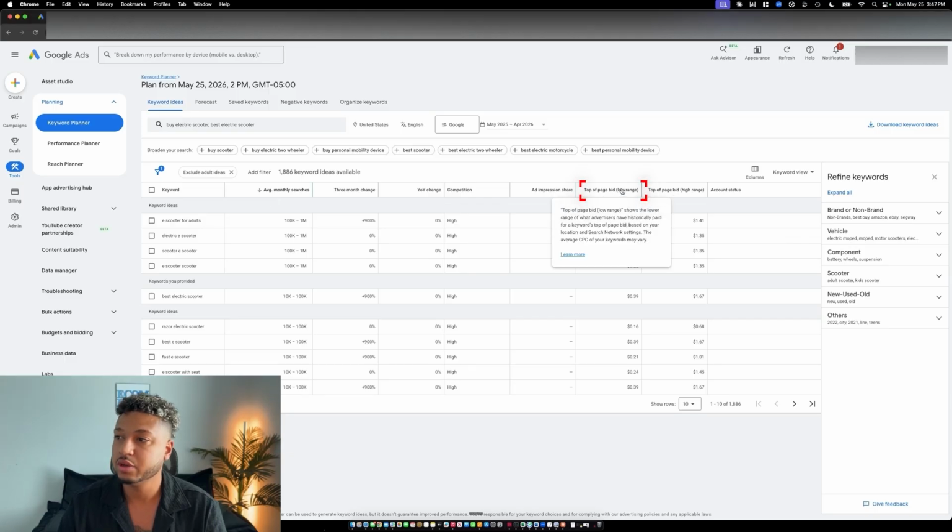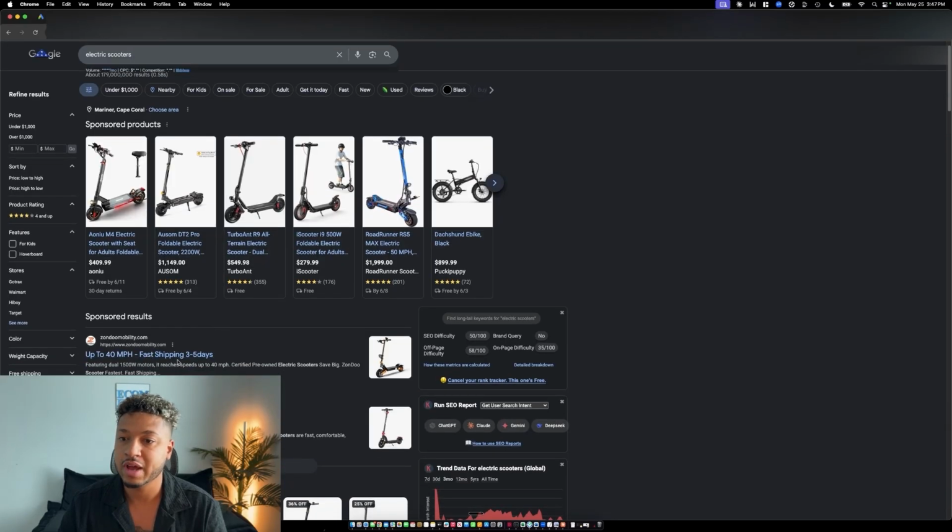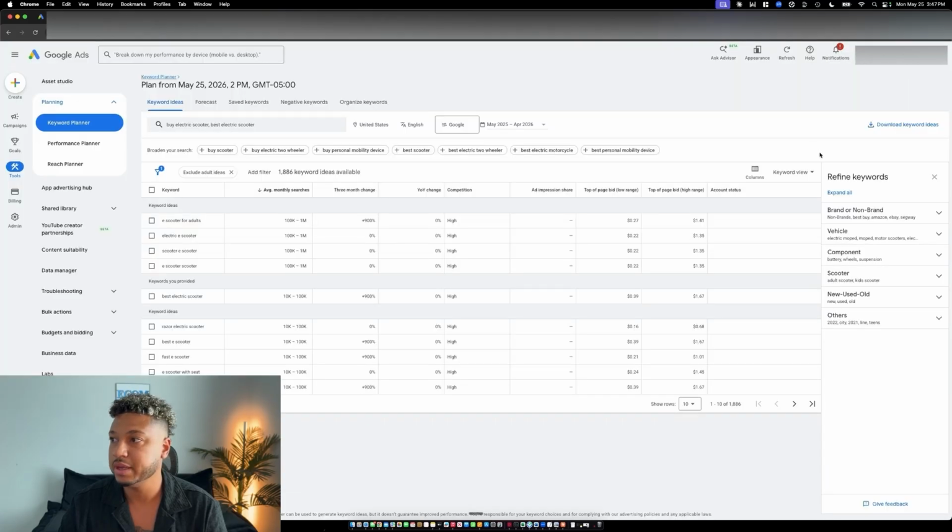But then if you go over to the side, on the right, we can see top of page bid. And this is the low range, and then you have the high range. So typically if you wanted to be this guy here, up to 40 miles per hour, fast shipping 3 to 5 days, he's going to be on the high end of the bid. So we would want to compete with him by bidding at $1.41.